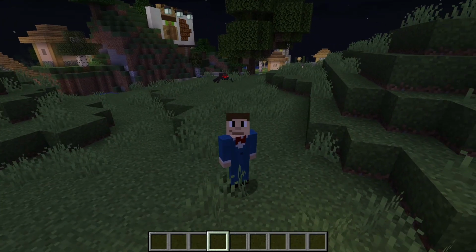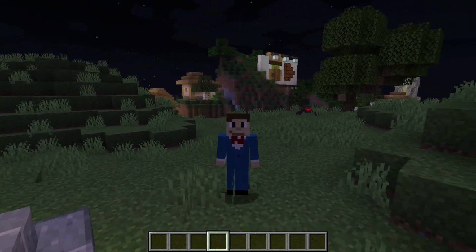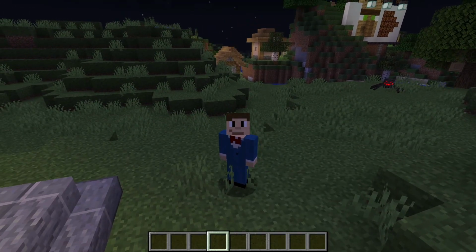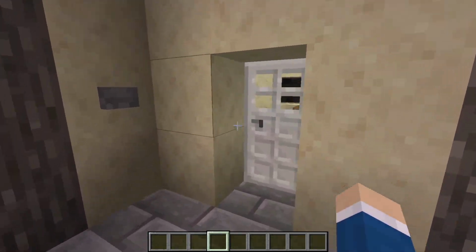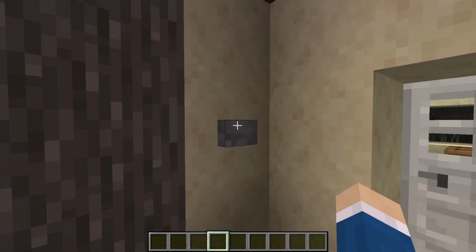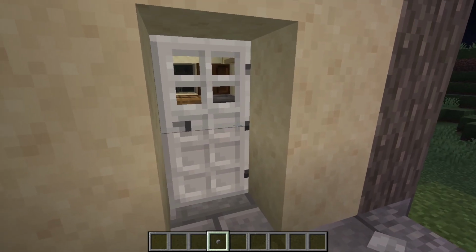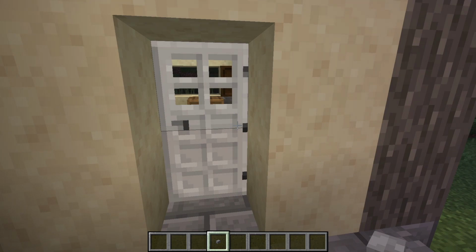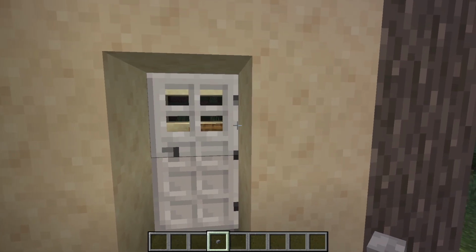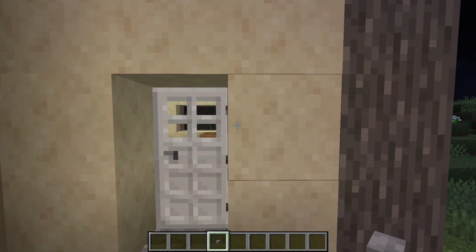Alright, one very useful use of the T flip-flop is actually right out your front door. Okay, first up. Most people either have a button or a lever for their iron door, because if you use wooden doors, zombies are going to break it down and then you're screwed. And that's mostly for survival builds.